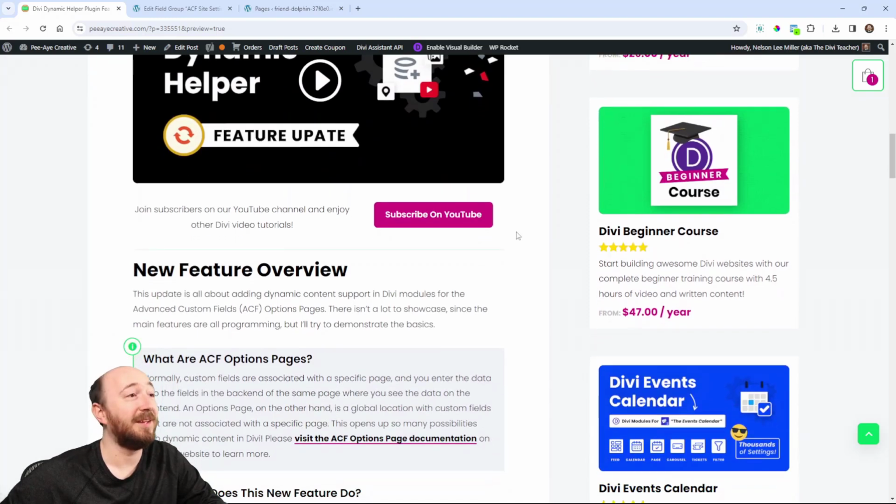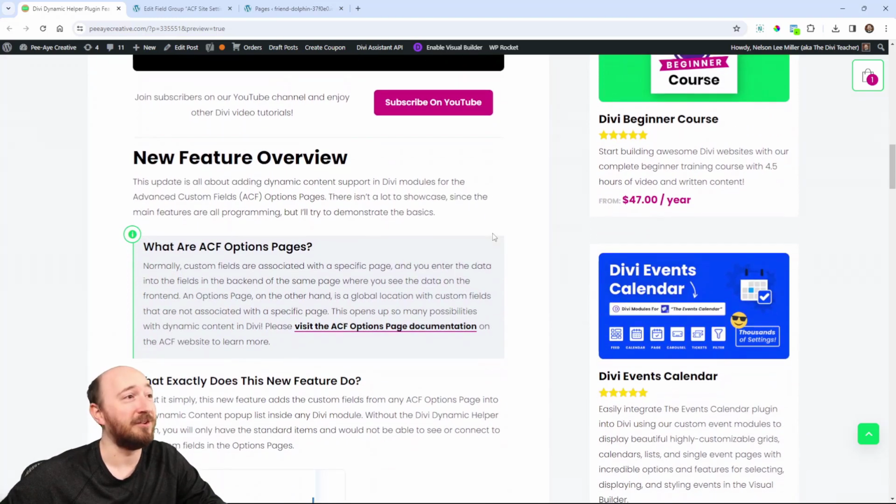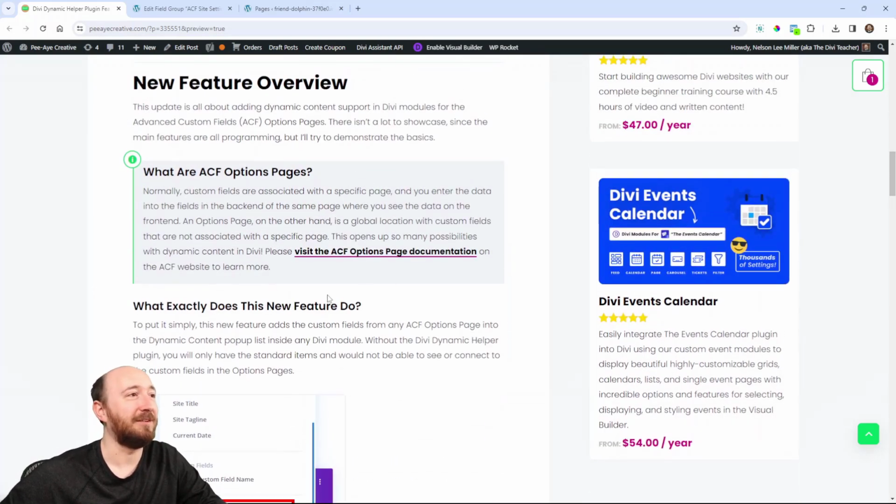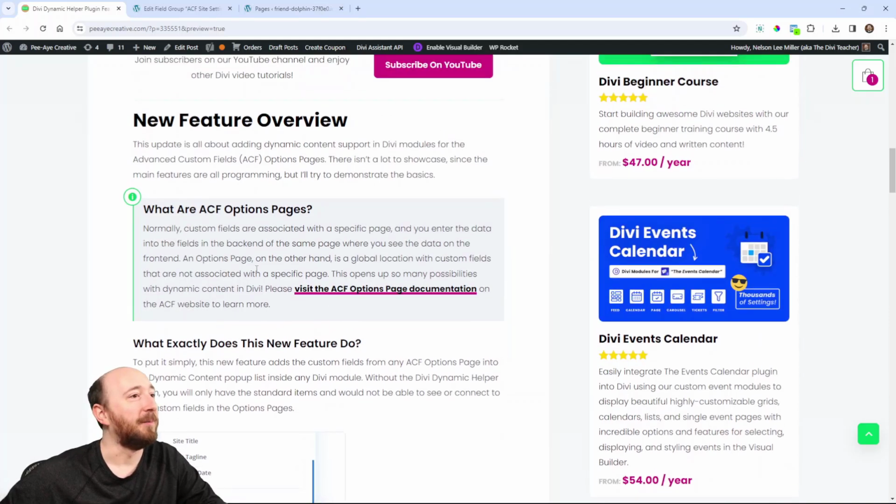This is one of those things that it's a little easier to show than to tell. So I do have some basic information here on the blog post, but in general, I'll just show you what this is. So we have to ask, first of all, what are options pages? It's a feature in Advanced Custom Fields Pro. Now it won't work with their free version. So this feature is going to only work with ACF Pro.